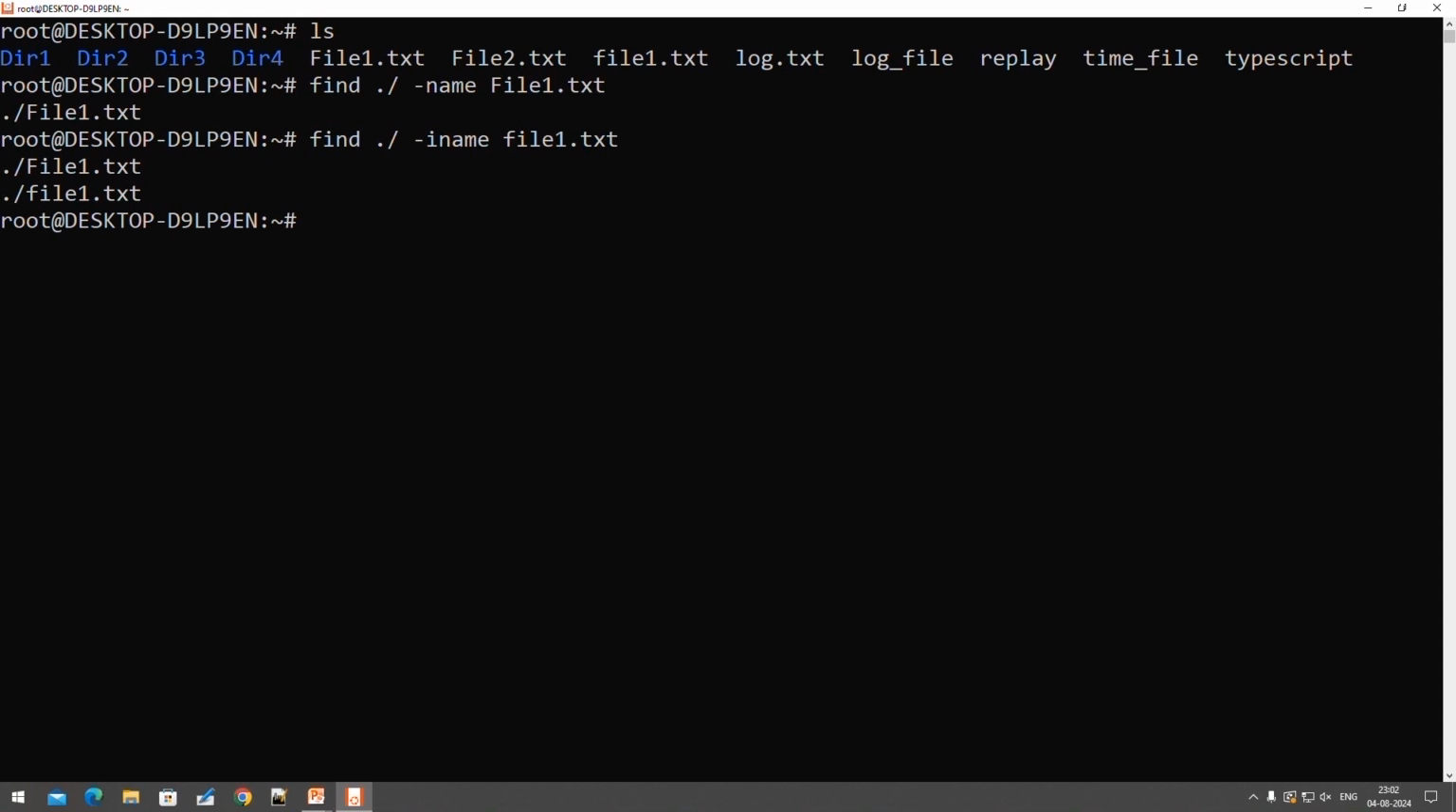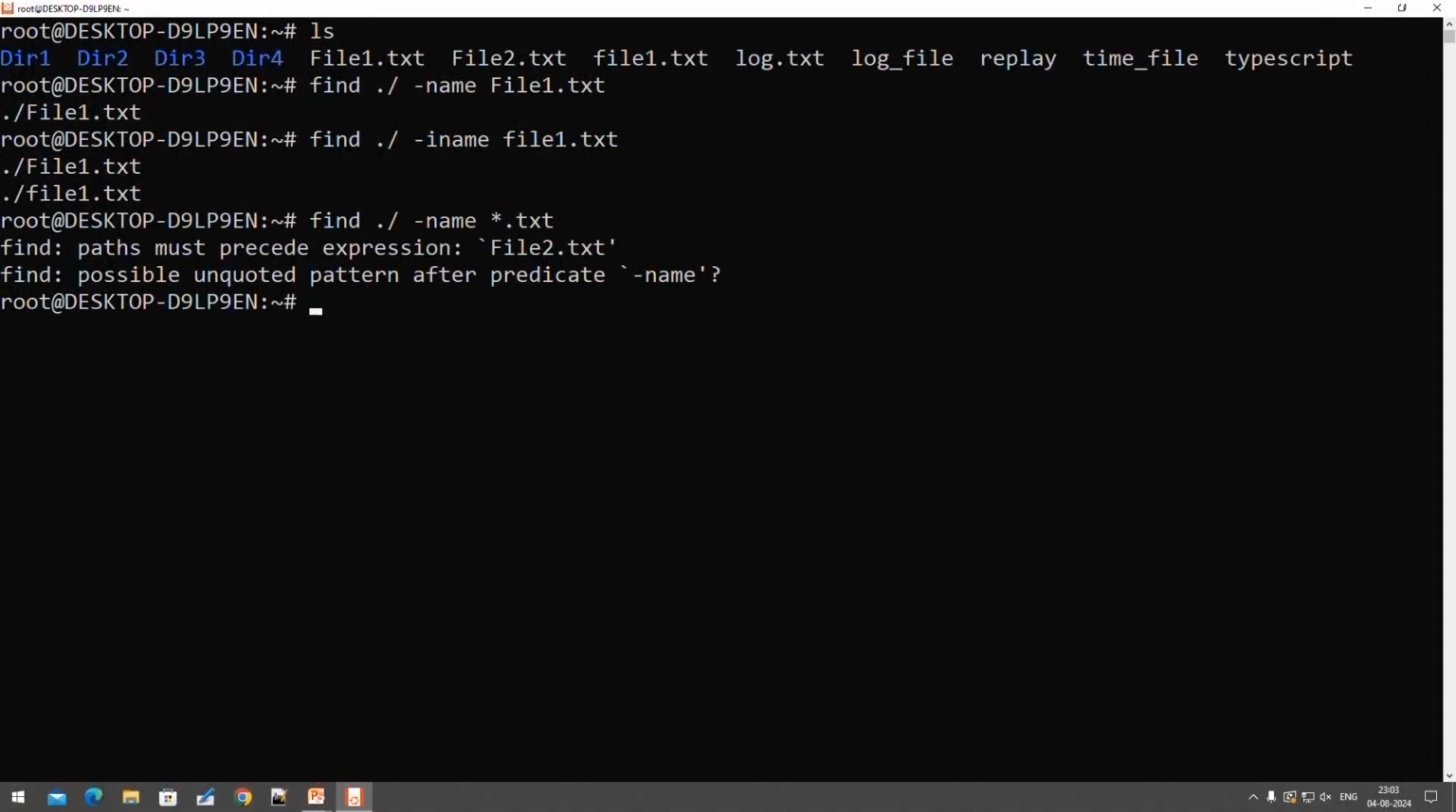Now suppose you want to search whatever the files with the extension .txt. All the files, whatever the name you have given, but the extension is .txt, all those files you want to list with the help of the find command. In that case you can use the wildcard character. First of all, you provide the name option because you are searching with the name, and instead of the name you can simply write asterisk or star. That means this command will search all the file names having the extension .txt in your current directory, right?